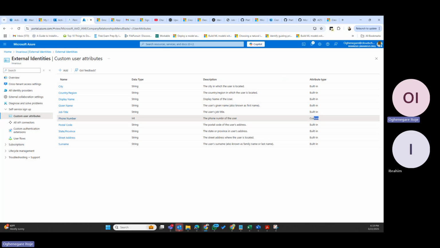User attributes are majorly values that you collect from the user during the self-service sign up. Entra ID itself, as you can see, comes with a built-in set of attributes, but you can always create custom ones for your user flow, basically.